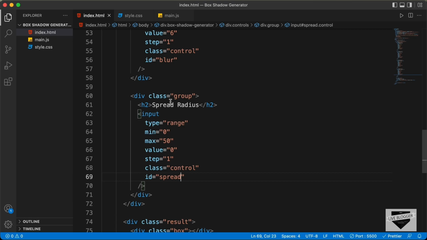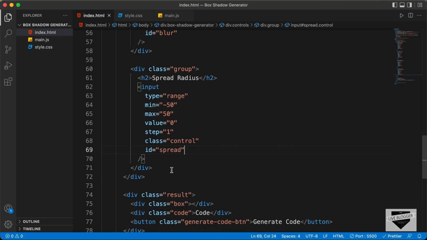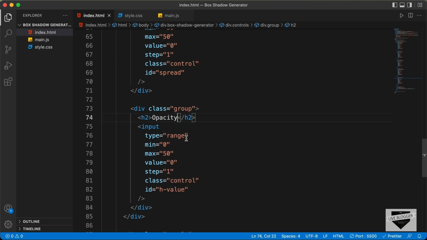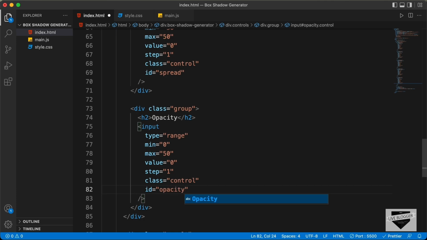Now for the spread radius you can also have negative values. So for the min value I'll just set it to -50. Alright, let's copy it once more over here, and this one is for the opacity, and let's set the ID to opacity, and the opacity values are from 0 through 1. So let's type 1 as the max value. Now for the default value I'll just set it to 0.3, and let's set the step to 0.1.